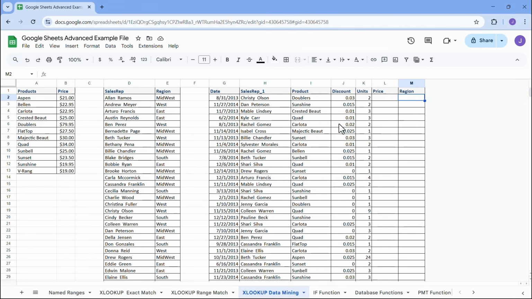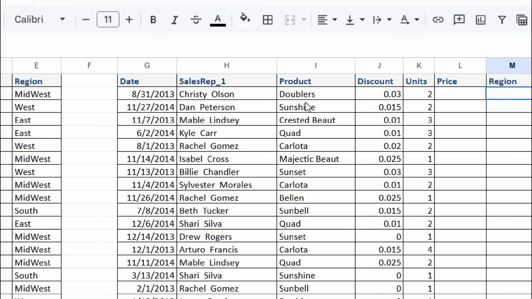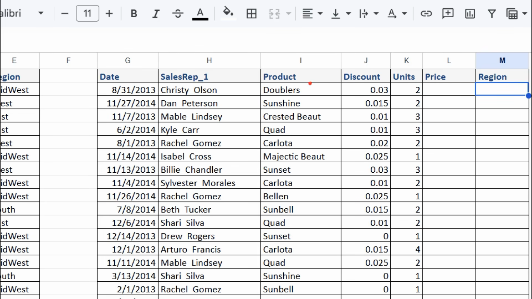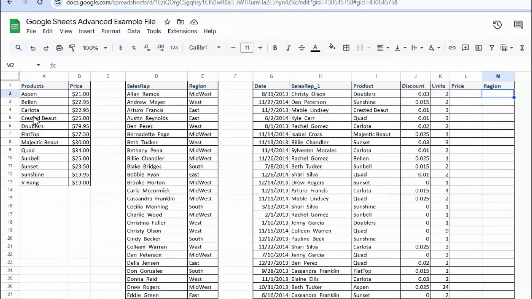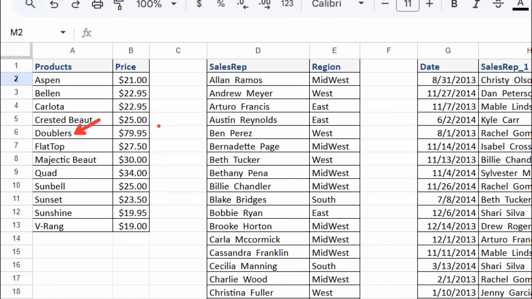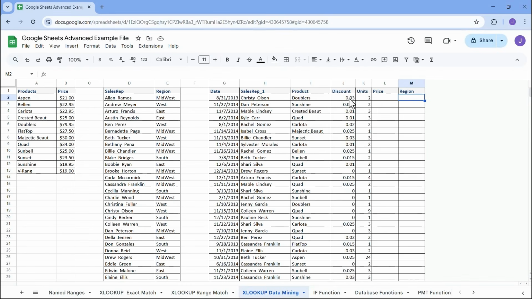So now really what I have to do is I have to go in and say, okay, Christy sold doublers. Okay, doublers, how much are doublers? I have to go all the way to wherever the list of products are, which is in our case here, look for doublers. Oh, there's the price. And now I can enter in the price, $79.95. And I'll do that. And then I do the next one. Okay, Dan sold sunshine. Go all the way over here, look for sunshine. Sunshine found it, $23.50. And then I put in $23.50.